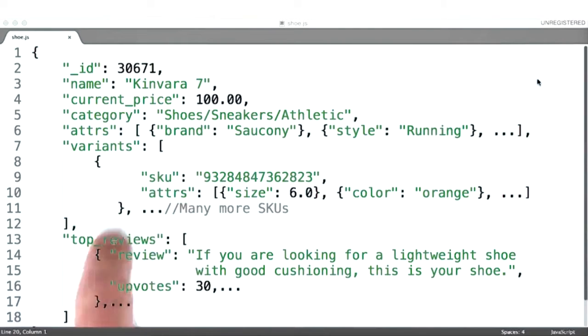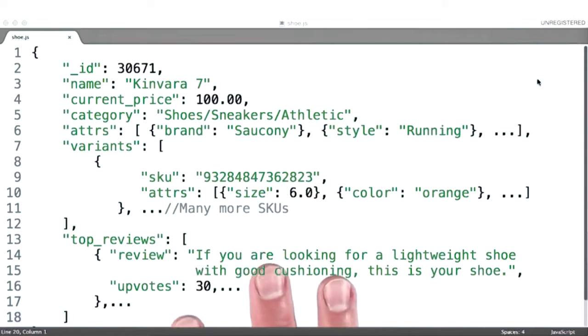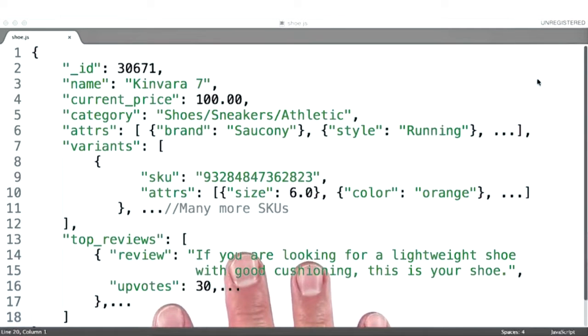Here's another example. The idea here is that MongoDB allows application developers to model their data in a way that makes the most sense for an application. Here we have an example drawn from the e-commerce space. And this data is modeled so that reads and writes to the database are as efficient as possible.